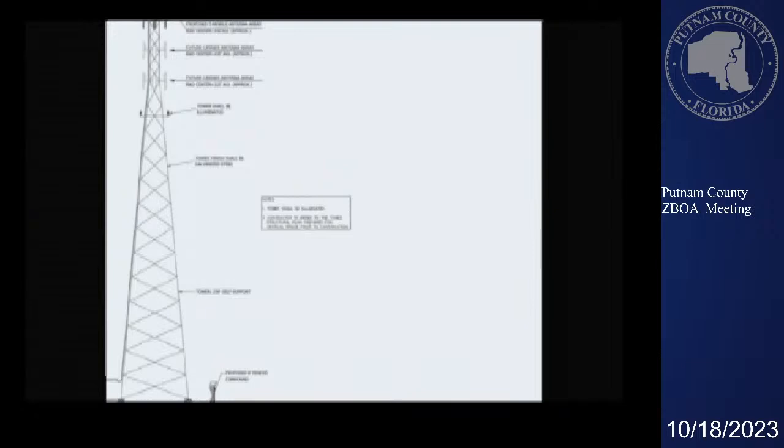And the next picture, can't see if it's there or not, but is what the proposed tower would look like in the lattice style.